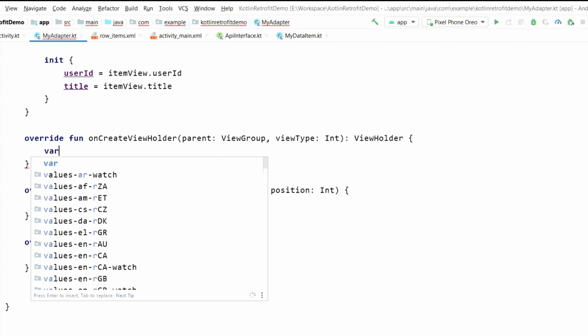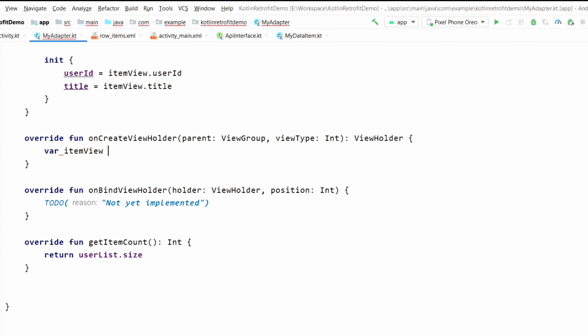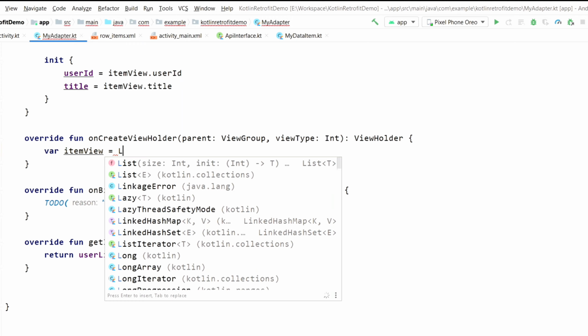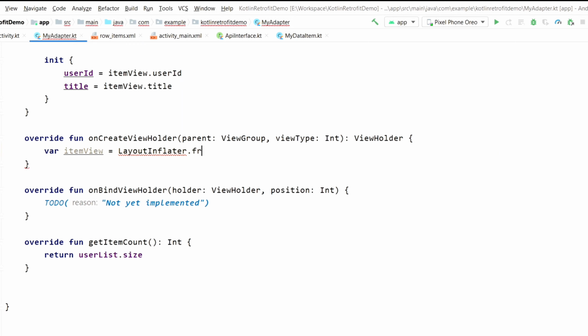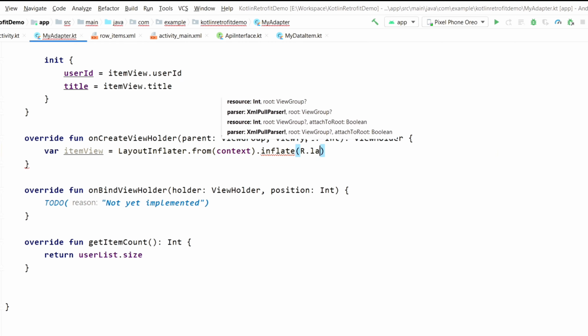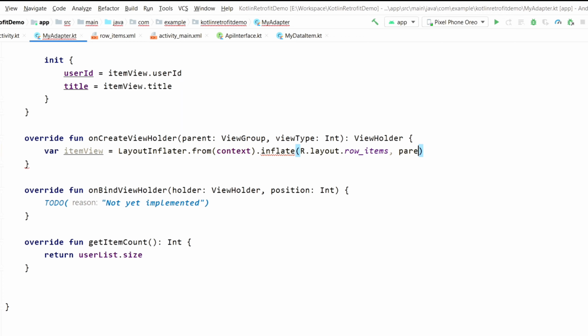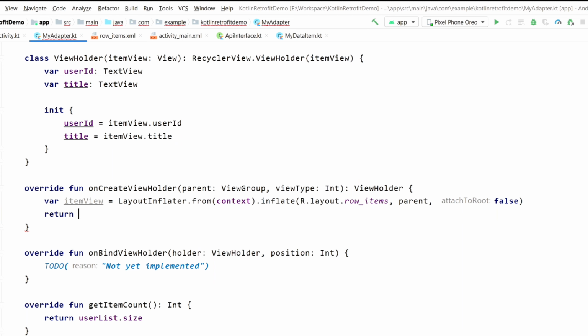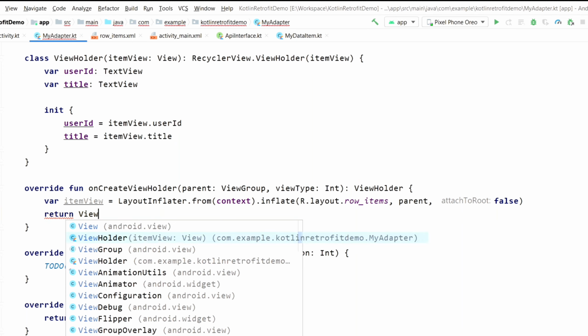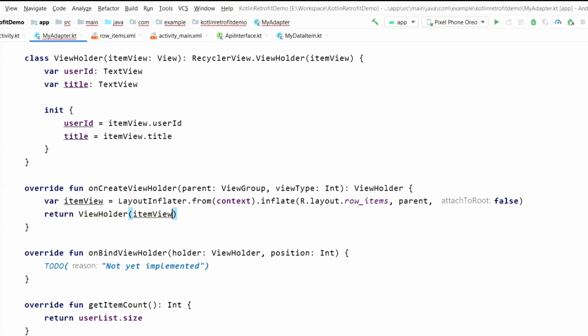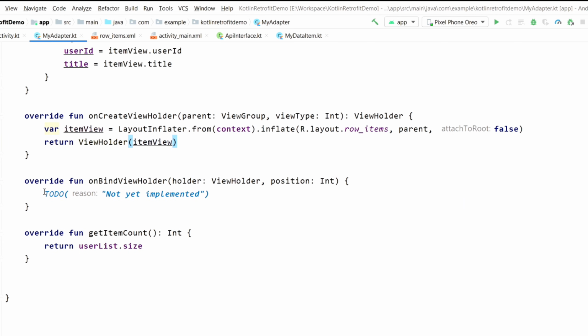Here we will create one variable of itemView, which will use LayoutInflater.from(context), and now we can inflate our layout, which is R.layout.item_row_items, whatever, and then we will pass parent and attachToRoot is false. And now we will return this to ViewHolder with itemView, and in this onBindViewHolder part, we will bind the view in the RecyclerView.